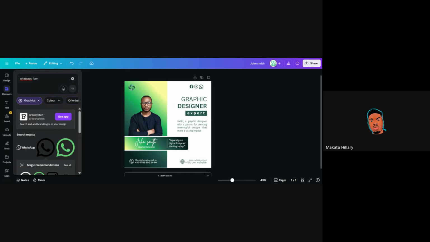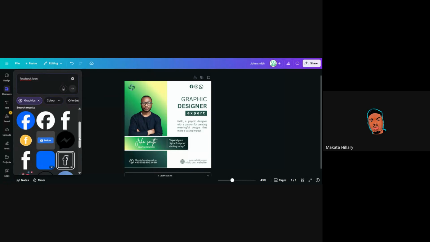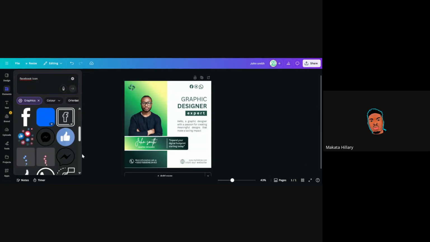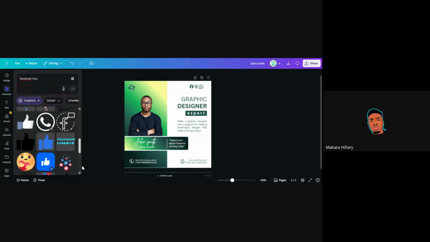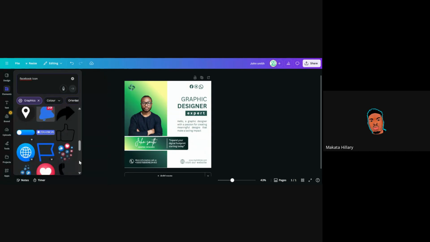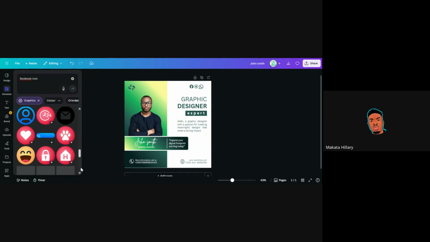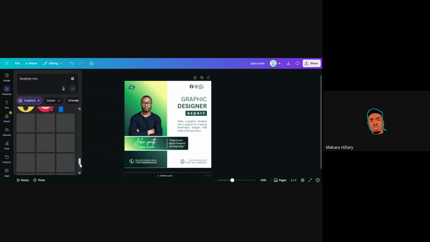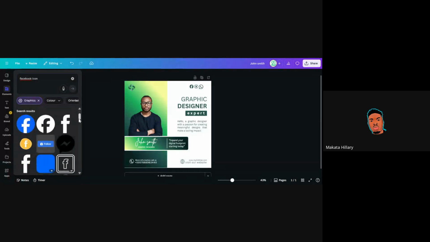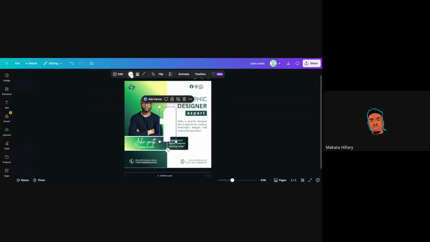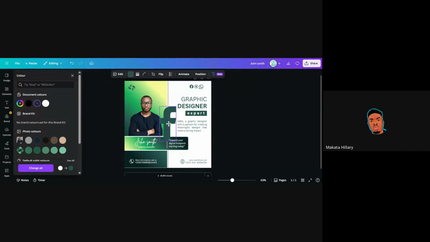This Facebook icon, I don't know why. No, Facebook is just F. Let me see if I can find a Facebook that is not solid, but this one is looking like solid. Let me just look for something that is not solid. The Facebook icon is always looking different. I don't know if I should use Messenger instead of normal Facebook. I should use Facebook Messenger. Let me just try this one. The normal F, that's normal Facebook.